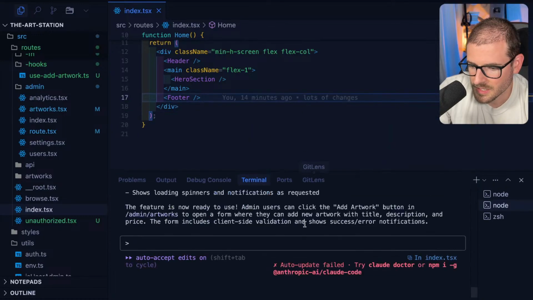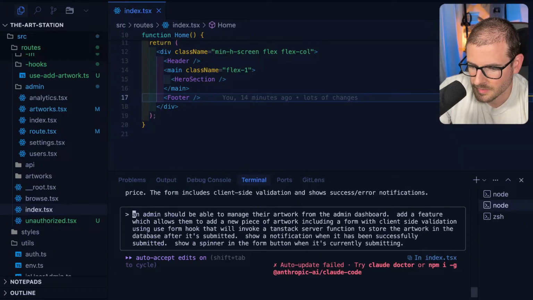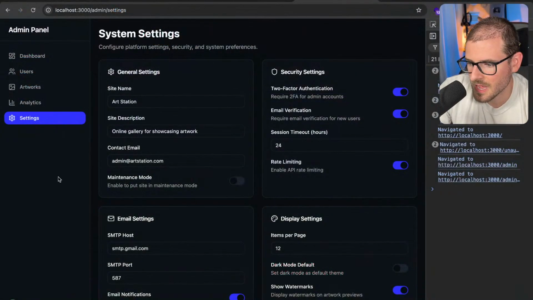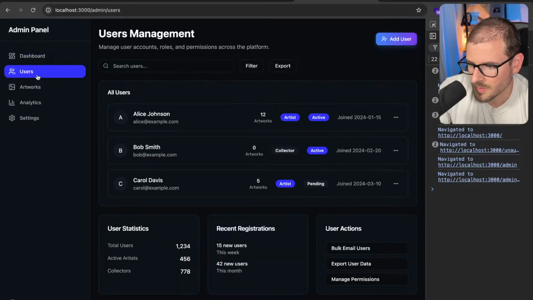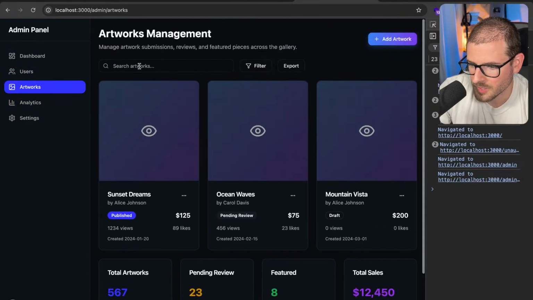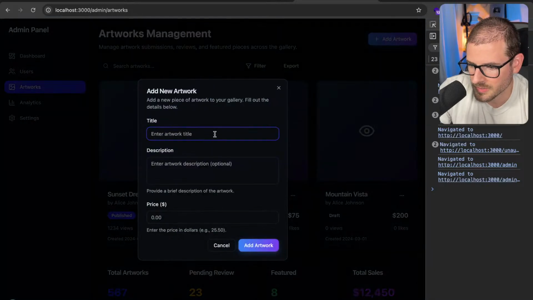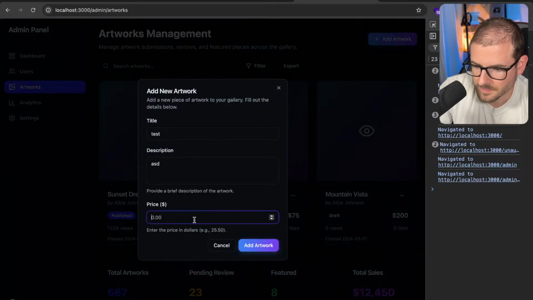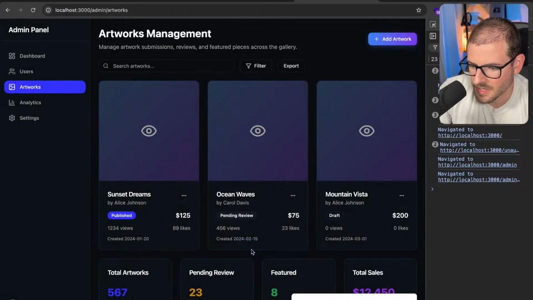So what did I just add in again? I don't remember. Manage your artwork. So if I go to the admin panel, is there a way to even add in artworks? Okay, I got artworks here. You can search artworks, add artworks. Test, $10. Let's add it. Spinner, artwork added successfully.